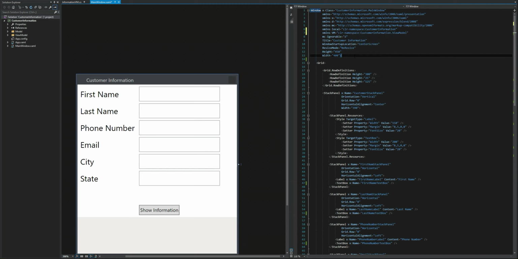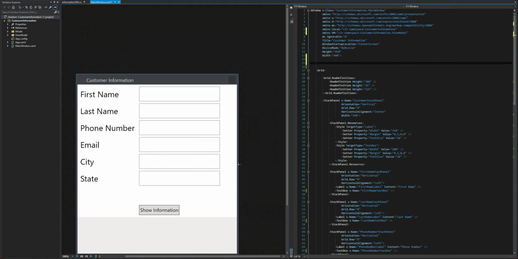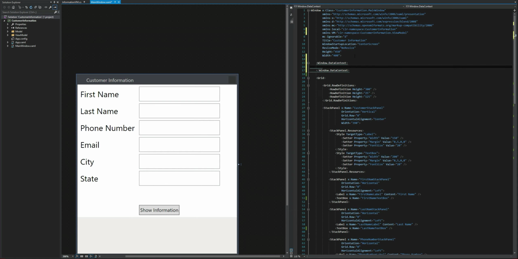After that, we can come down here and say window.dataContext. Our data context is going to be set to our view model, which is called information VM. So we say VM, and it's going to automatically pull up our information VM because it's pointed to the view model folder. And there we have it. That is how we set up the data context.